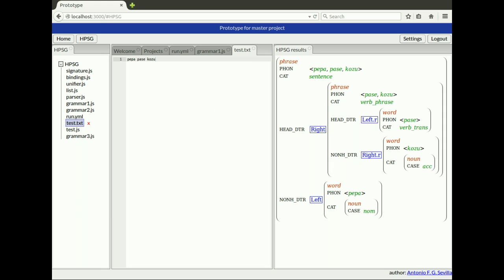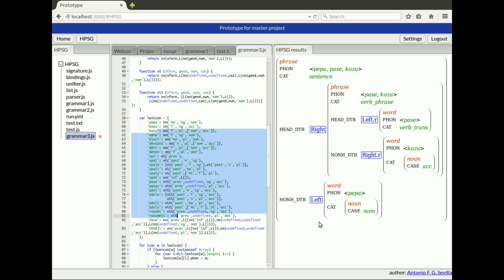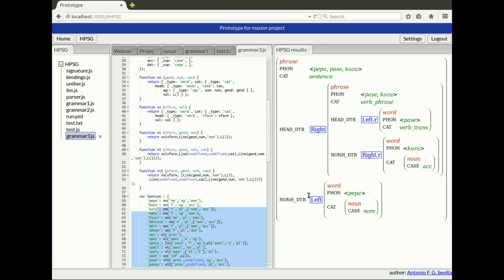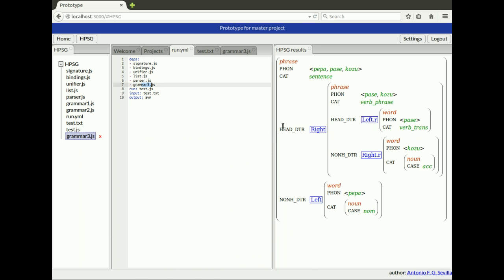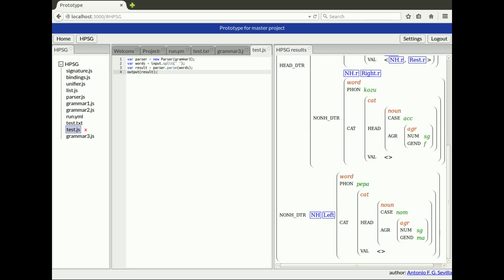As a slightly more sophisticated linguistic system, we can see grammar 3, which has a more extensive lexicon and more features from HPSG. So let's tell the system that we want to use grammar 3, and we have to tell it in the test file too. As you can see, the test file is very simple. It just makes a parser and runs it on the input, and then outputs the result. So let's run it now, and you see the new result.